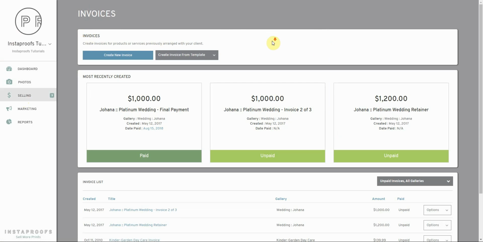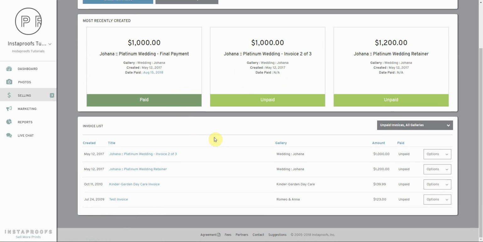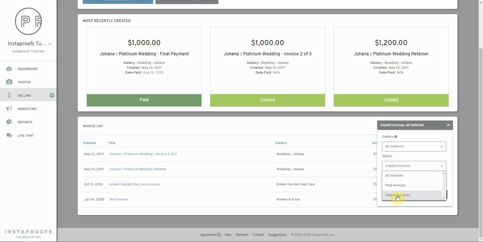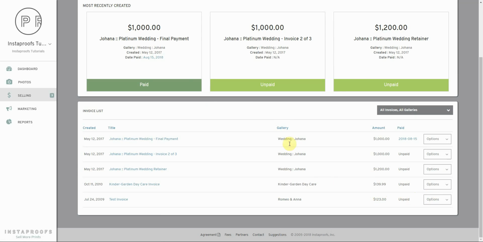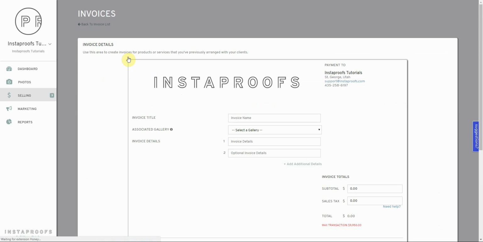On the Invoices page, we'll see a list of the most recent 3 invoices at the top here, and down below we'll see a list of any other unpaid invoices that there might be on our account. If we want to view all the paid invoices or any invoices from the past, we can click on this button here and select the status of the invoices that we'd like to see. If we select all invoices and then click Apply, the page will refresh and all of the invoices from our account will be displayed.